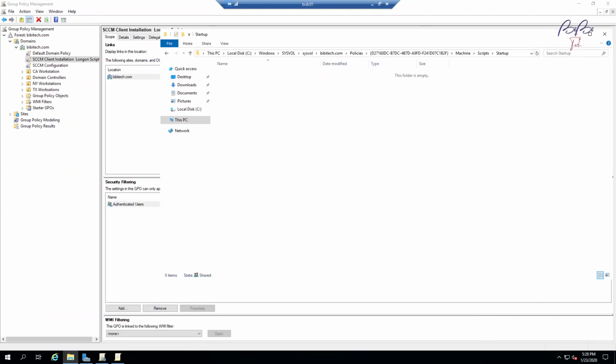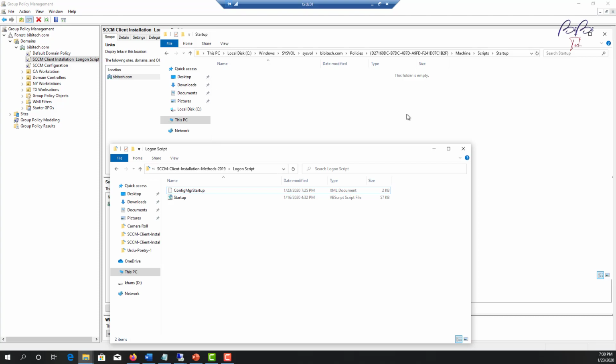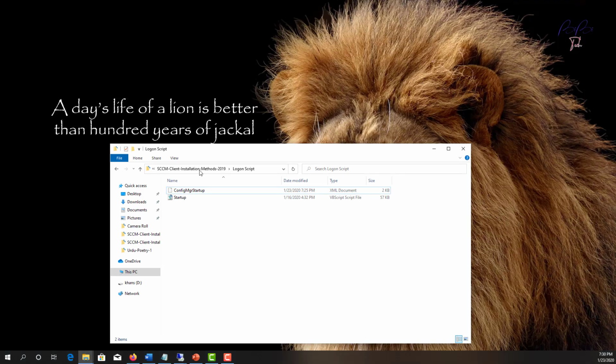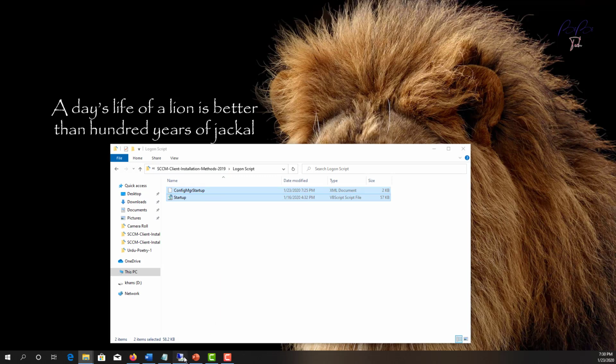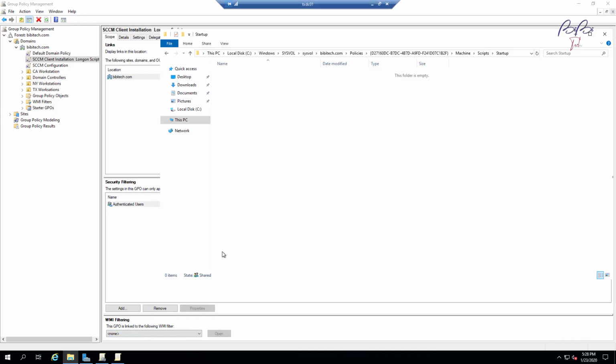This is where you need to copy those two files, the ones that were downloaded from Jason's website, these two scripts. So I'm just gonna copy them and try to paste it into this folder. I might get an error here. Yep, access denied.